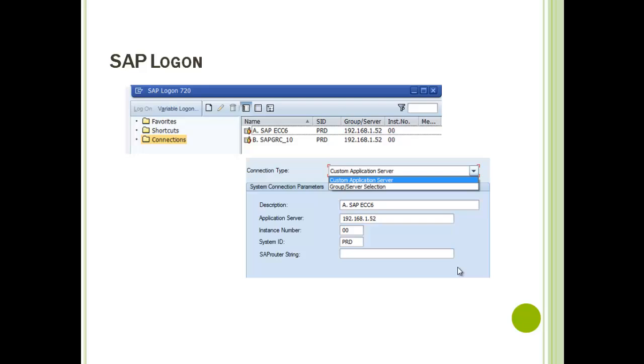However, it is better to know how to configure this, because in some scenarios we need to create this logon configuration ourselves. Let's say we are supporting one specific customer, or you have a test server which you want to log in to. Then we need to configure it ourselves. Let's see in the system how it looks.